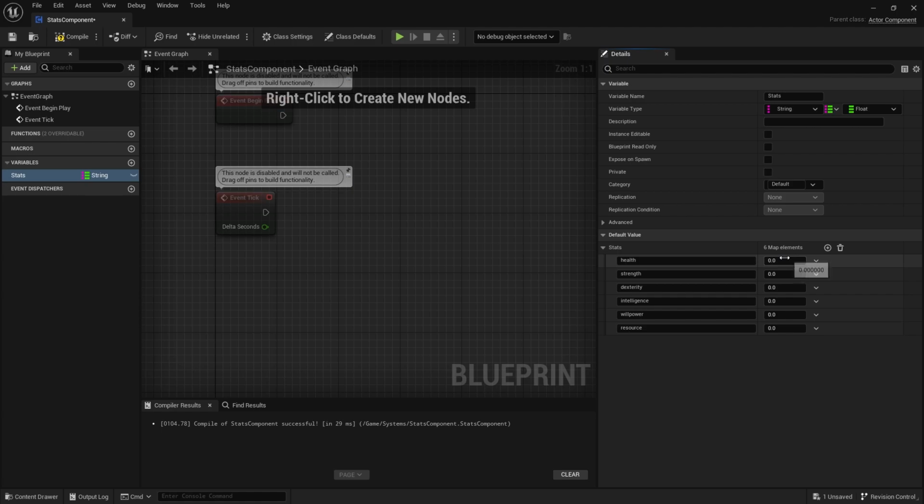Okay, we'll put some default values in here. So health will start at 100. Strength 25, dexterity 25, intelligence we'll do 10, willpower do 10, resource do 100. Okay, there's our various stats for this.